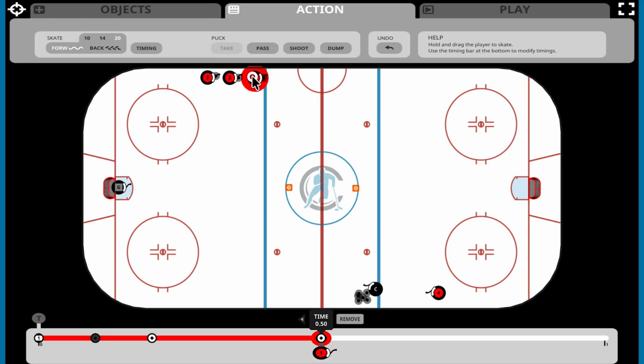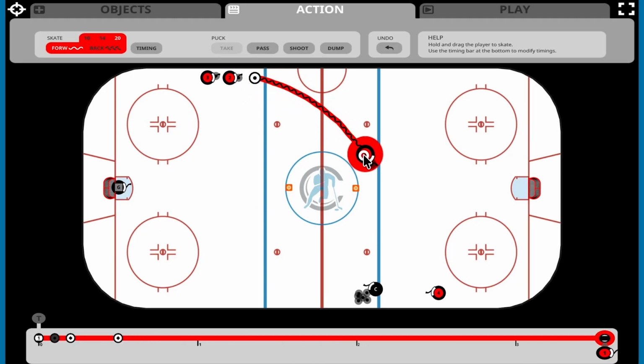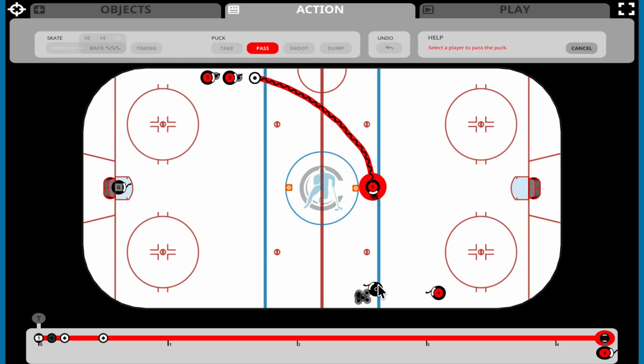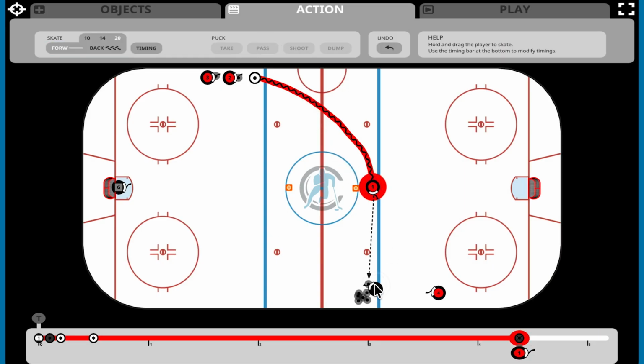Now create player 1's skating route. Once player 1 is in position to pass, select Pass, then click the coach to complete the pass. Since this is a give and go, the coach will return the puck with a one-touch pass.